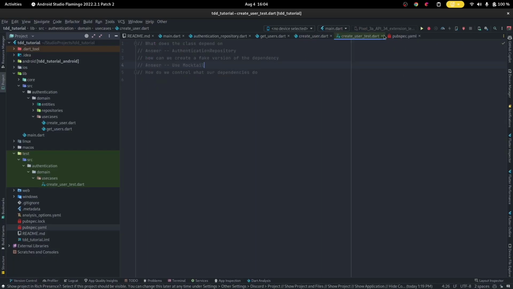With Mocktail, you can go online and read its documentation, but essentially what it does is it creates a fake version of this. It hijacks all of its methods and then lets us control them. It exposes APIs to us that let us control them. This is where we answered this question: how do we control them? Using the Mocktail APIs.